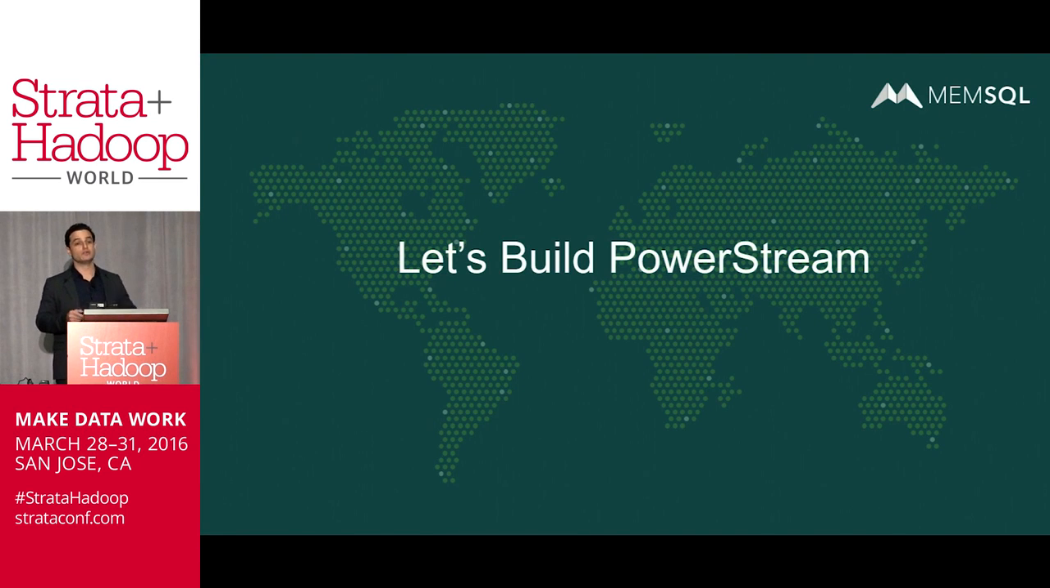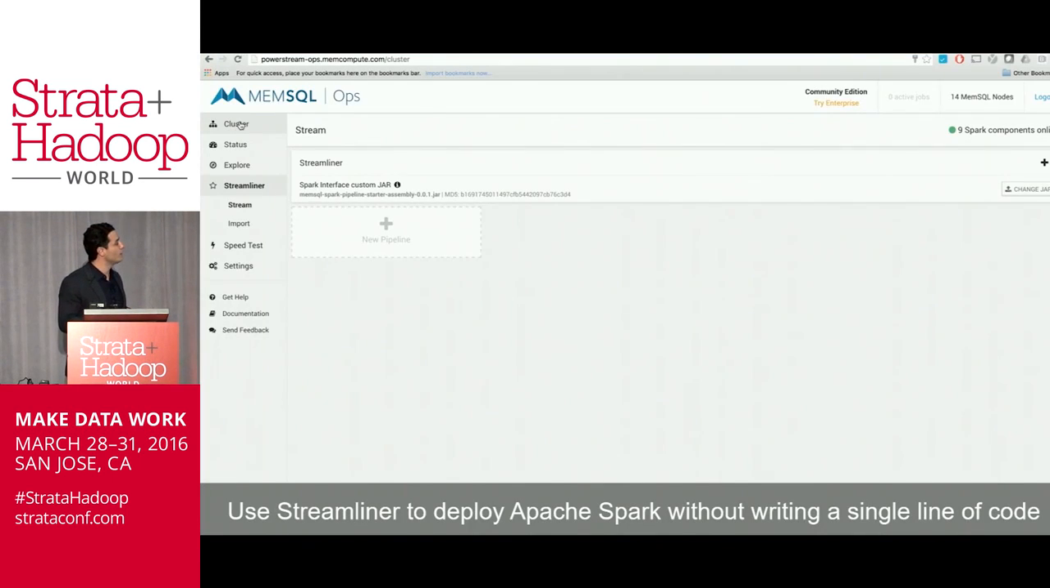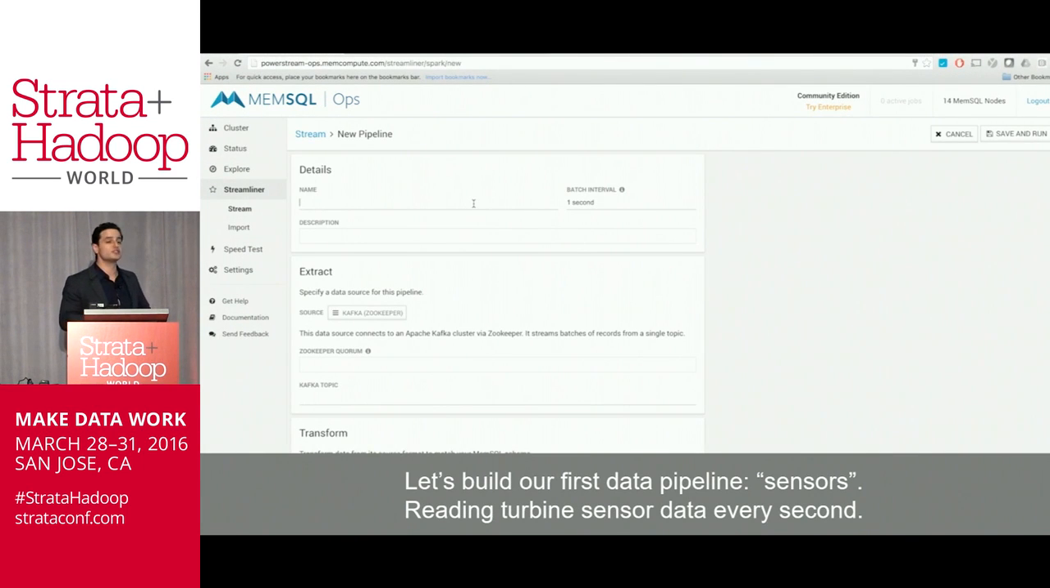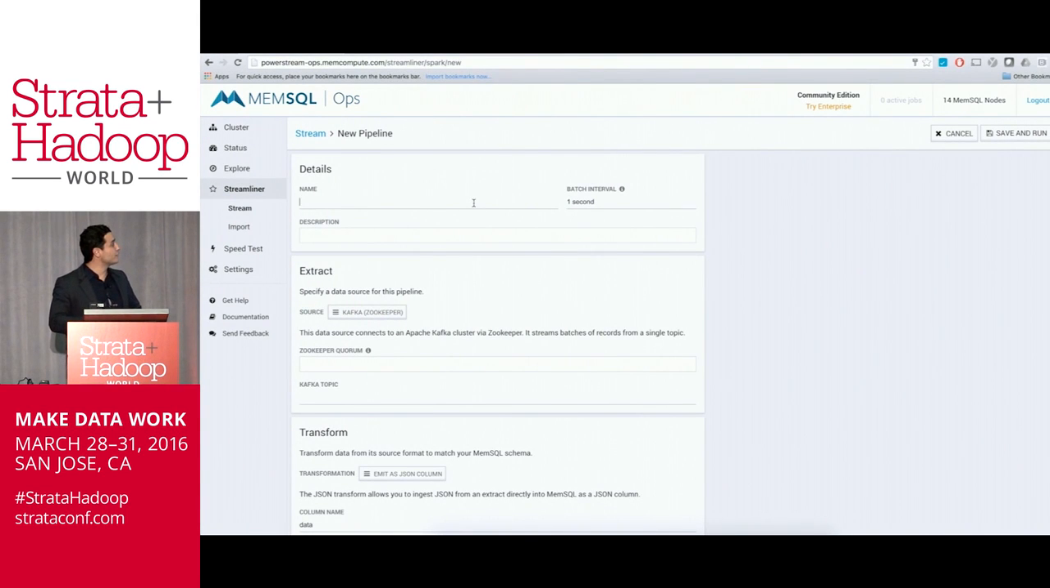So let's go ahead and actually build this PowerStream demo. What we're going to do is deploy Apache Spark with a single line of code. And what we're next going to do is start building out these pipelines. We're going to do something very advanced, which is merging and joining two discrete pipelines together. And if we can expose that in a familiar interface, a familiar language, which is SQL, it suddenly makes your jobs so much easier so you can expose the data to the rest of the organization. So next, we're going to start declaring the details of this pipeline.